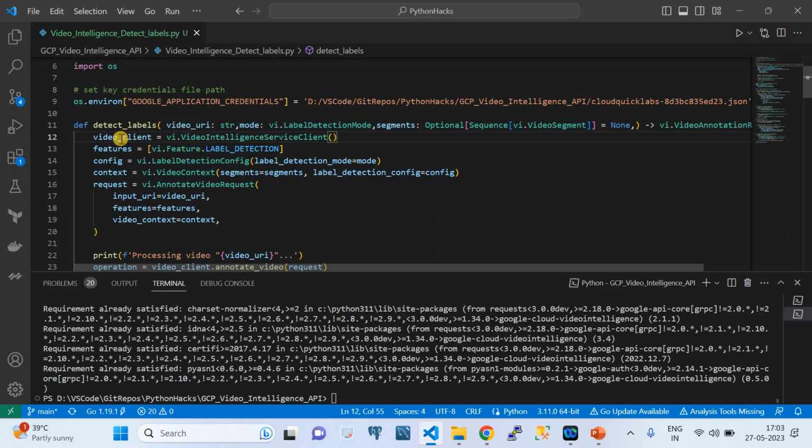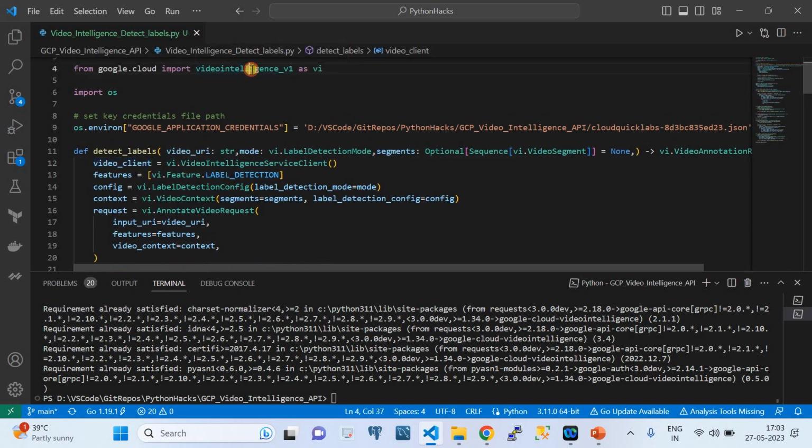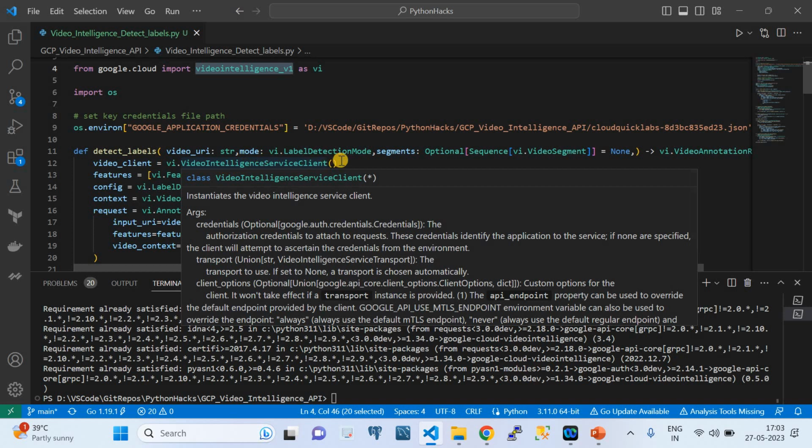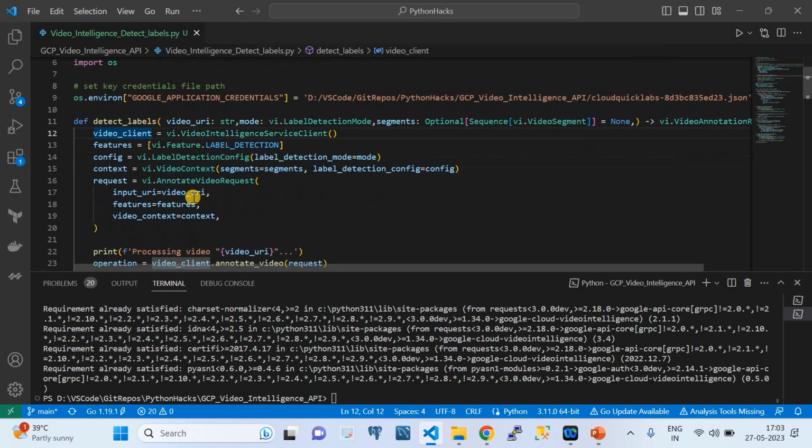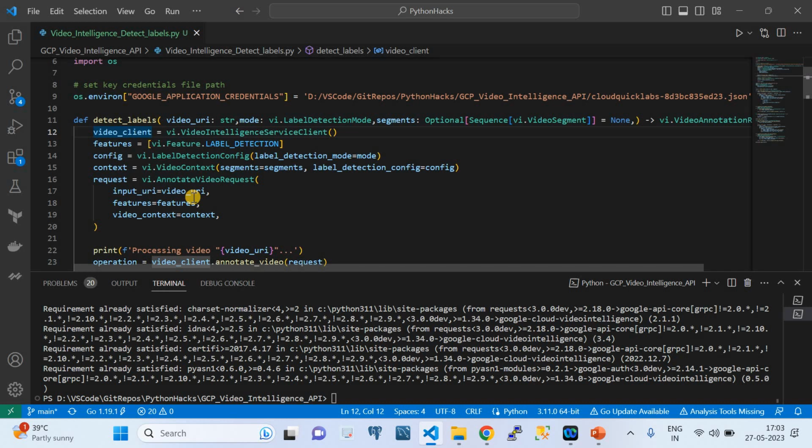Basically we are creating a video client from the module video intelligence. Wherever you see vi, that is nothing but the video intelligence service client. So we are creating a client here, and this client is used for doing the video intelligence work. This video intelligence API needs certain parameters, and the parameters are being built here.